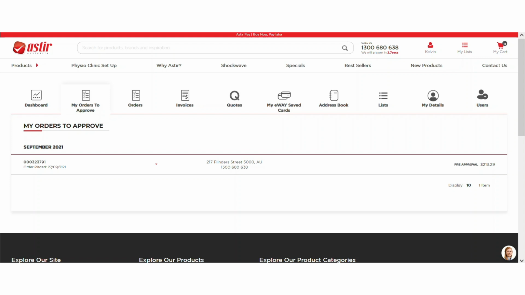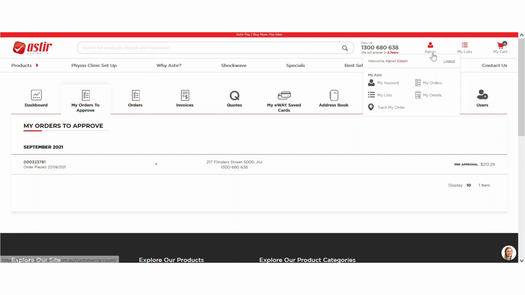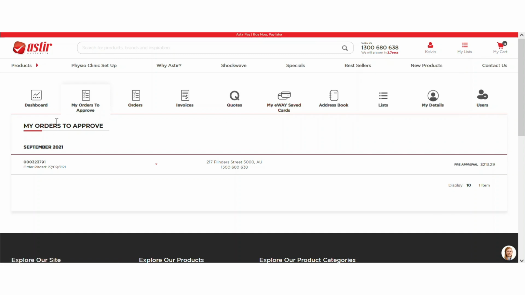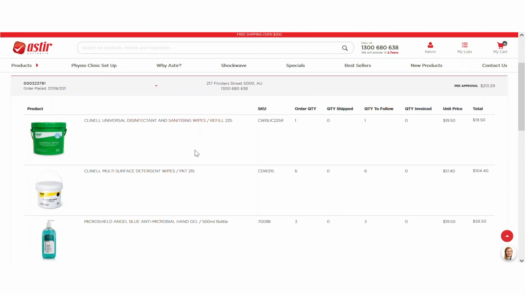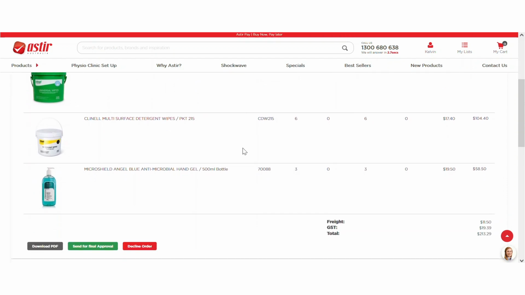So once the individual has placed the order, that particular order will flow back through to the manager. So in this case it's come back through to Kelvin and appear in his My Orders to Approve section. Now Kelvin would have also received an email with the ability for him to approve or decline the order from that email. However, if you do come into the account, you'll have the ability to obviously view the products on that order. So as we can see here, the products that the individual has ordered.